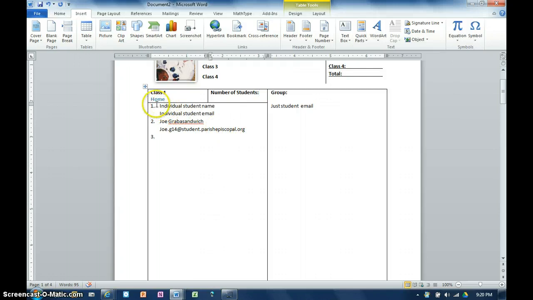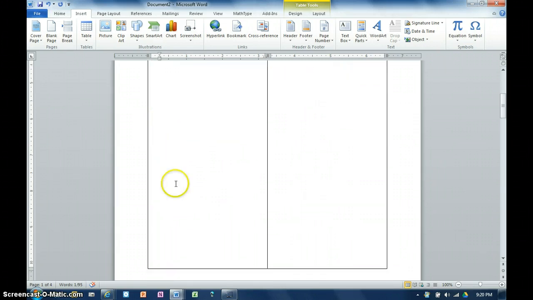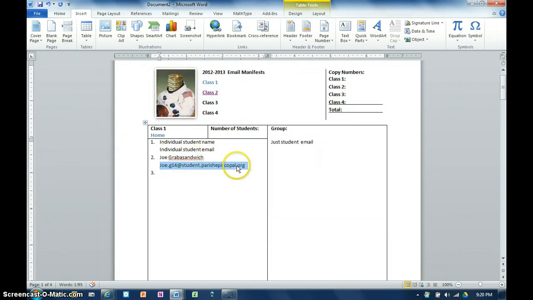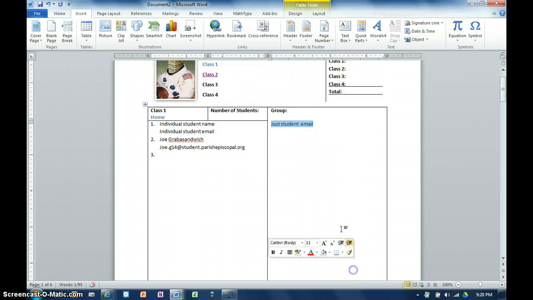And here, in the left-hand column, you're going to want to put the student's name and the student's email. For example, you've got Joe Grab-a-Sandwich, and the student email on that would be joe.g14@student.parishepiscopal.org. And I could make that a hyperlink, so if ever I needed to email him directly at the school account, I could just operate from this template. Once I've got all of the students' emails entered here, then I just select the emails and put the email list here. So the right side is nothing but student emails. It doesn't have their names attached to it.